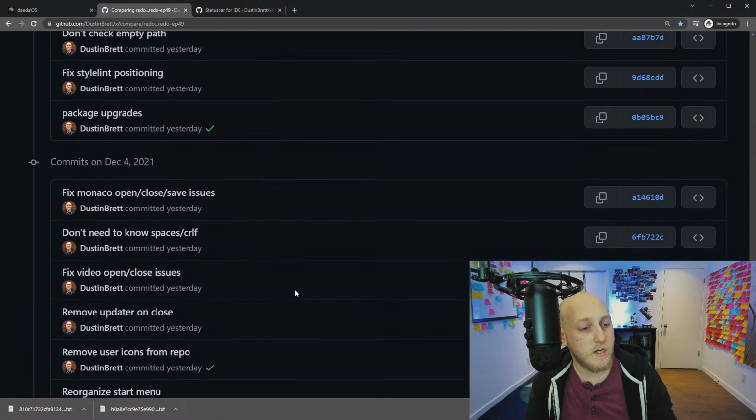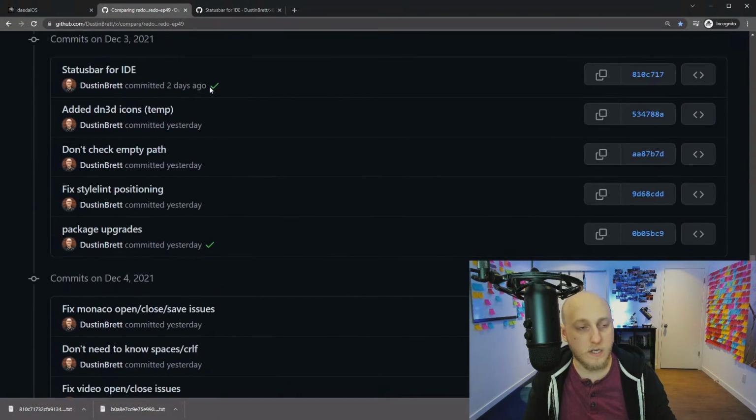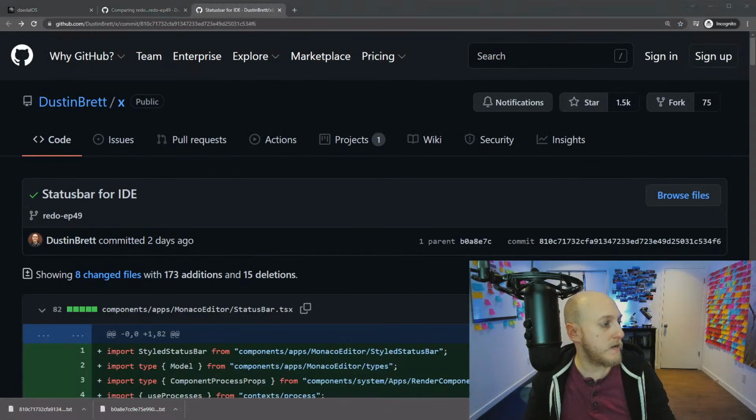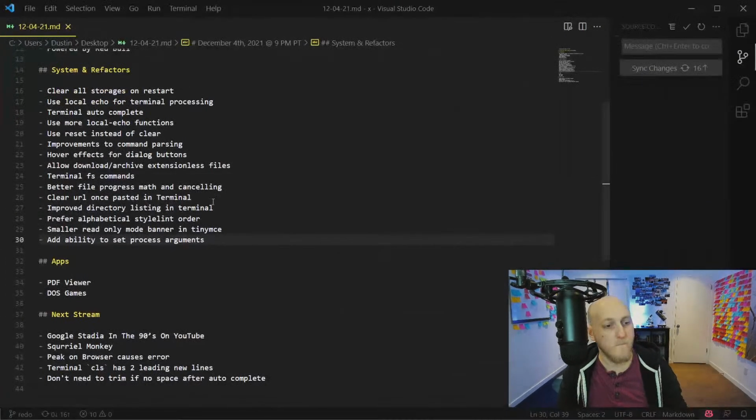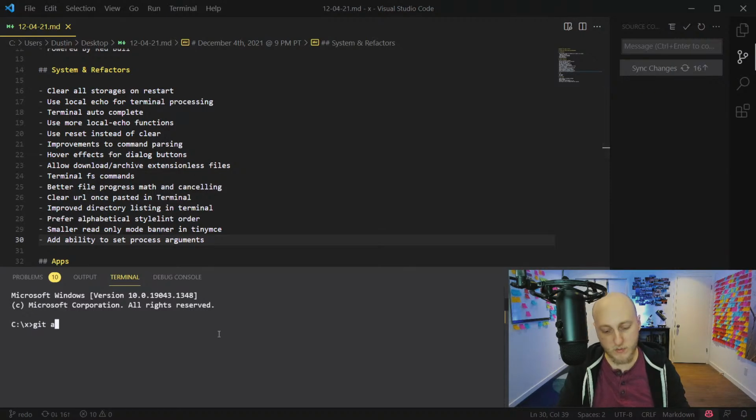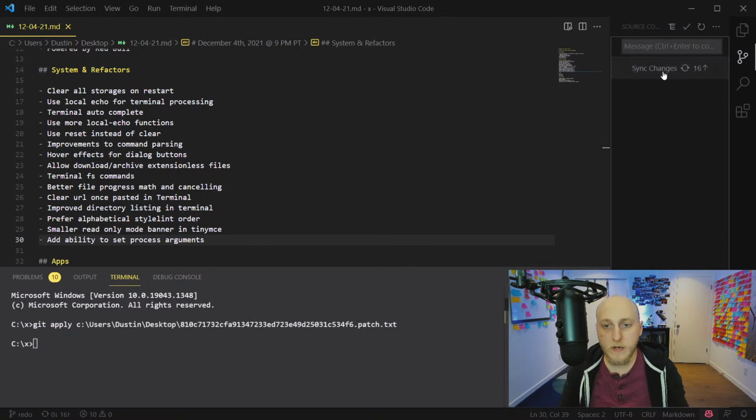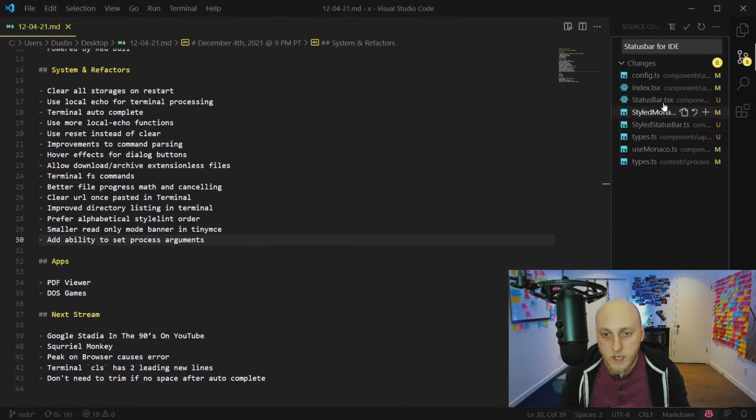I don't think I did any other changes to it that I can see, so let's just go straight to applying it. And I think, yeah, it's just basically this one patch was all I needed. That's got the whole status bar on it. Let's take a look at what we did here.